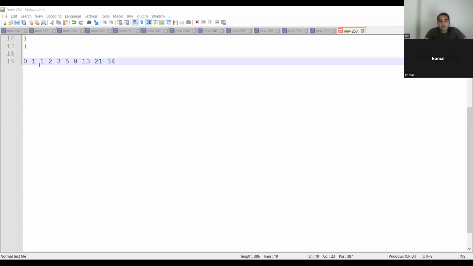Yes, sir. So see, Fibonacci series means the third number will be the addition of the first two numbers. Then the fourth number will be the addition of the second and third numbers. The fifth number will be the addition of the third and fourth numbers. That's how the Fibonacci series is printed. You can use two approaches for this program: one is the for loop and the other is the recursion method. That's how you can write the Fibonacci series program.